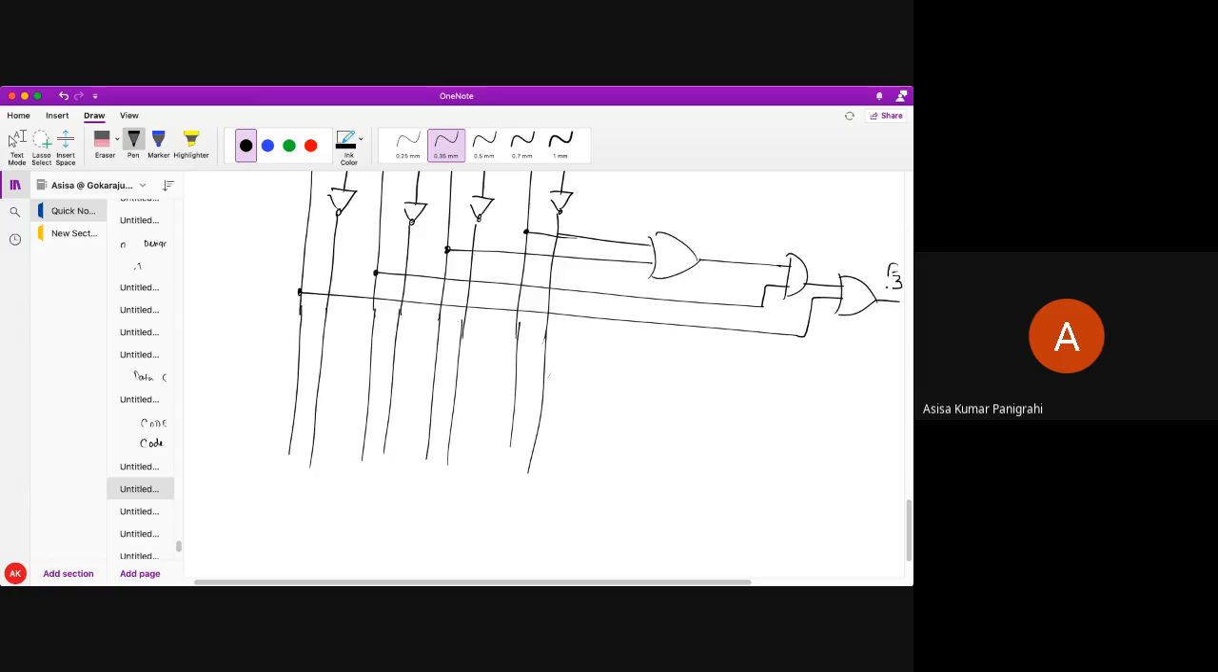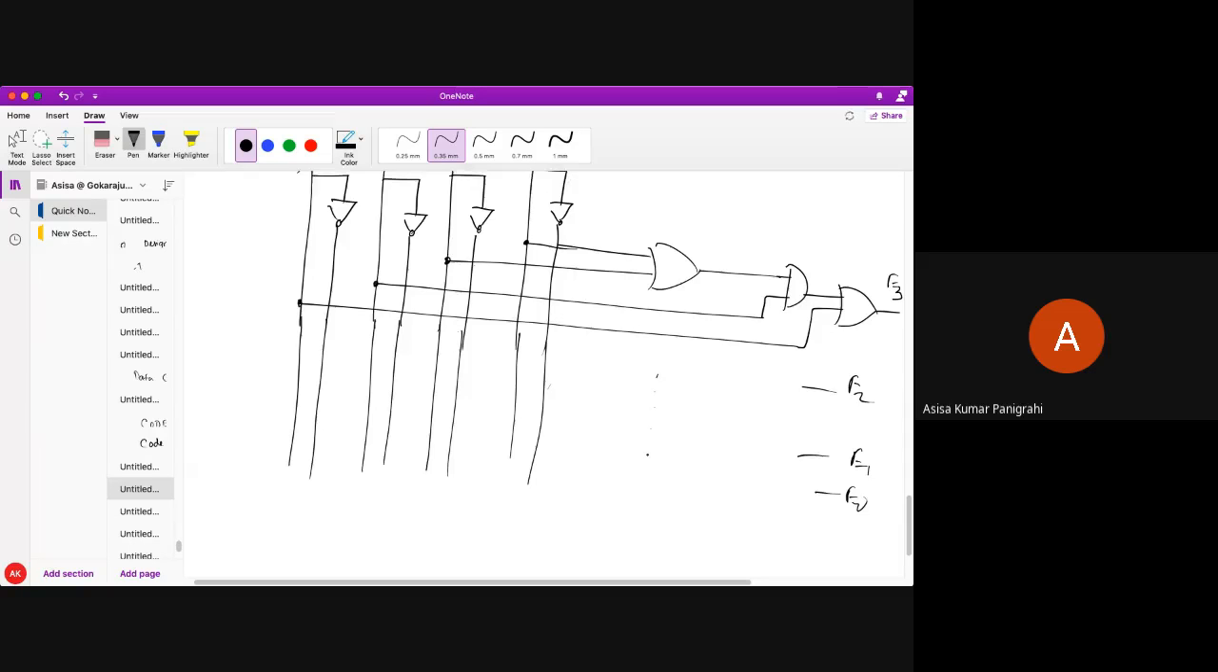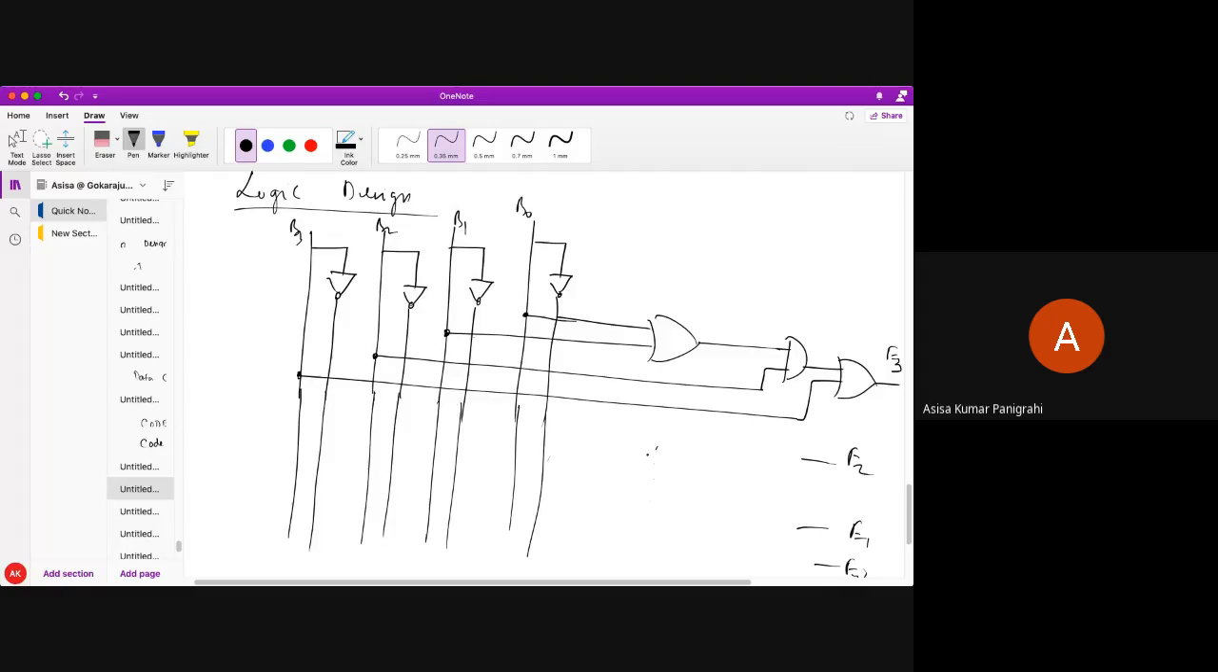Okay, E3. Like this way, you can design the complete circuit. I'm not doing it. You can perform it. You can get E2, E1, and finally E0. Okay, you can get all these things. Any doubt on this, students? If there is no doubt, we'll move to the next part of our code converter.